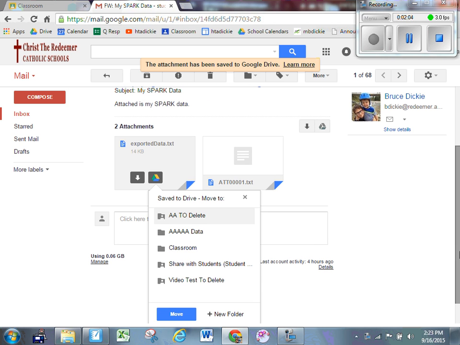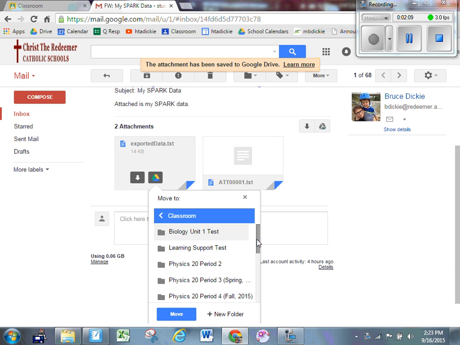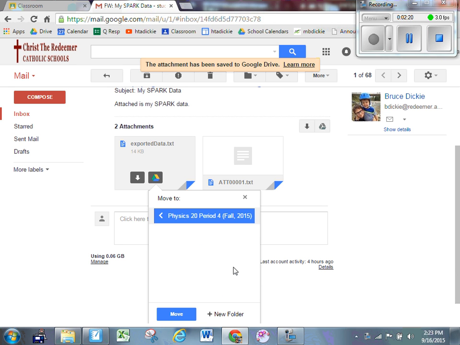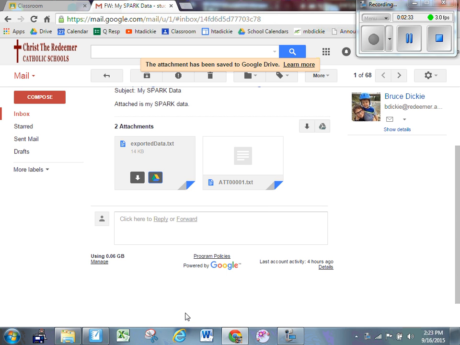Where do I want to move it to? Well, I probably want to move it to my classroom. I probably want to move it to a place where I'm going to be able to find it again. Okay, we've got Physics 20 Period 4, Fall 2015. That's my folder. Okay, that's what your folder is going to look like as well. I'm going to throw it in there. Okay, again, that way I'm going to remember where to find it when it comes time to import it into the spreadsheet. So I'm going to move it there. I'm going to click Move. It's there. Got it? With me so far on that?